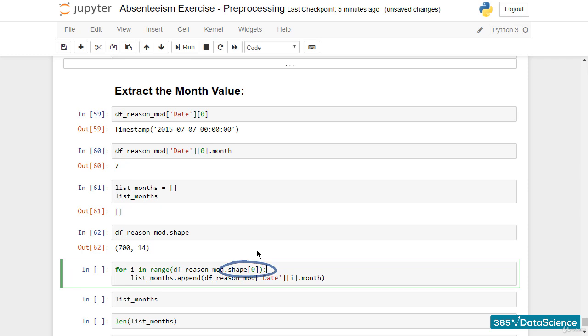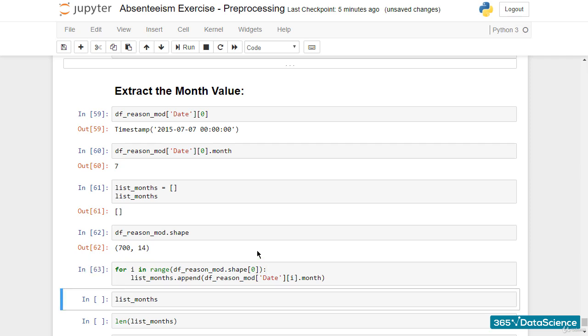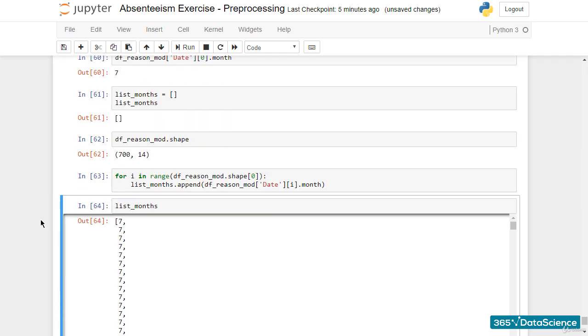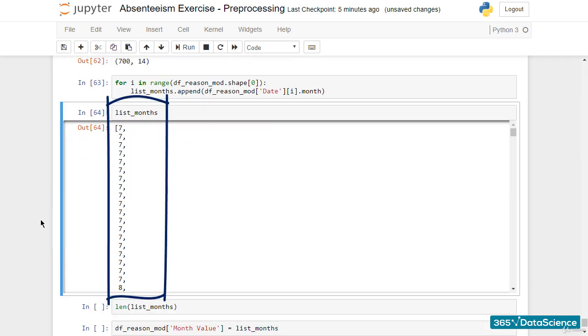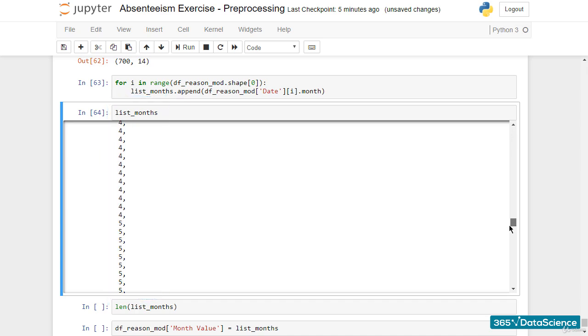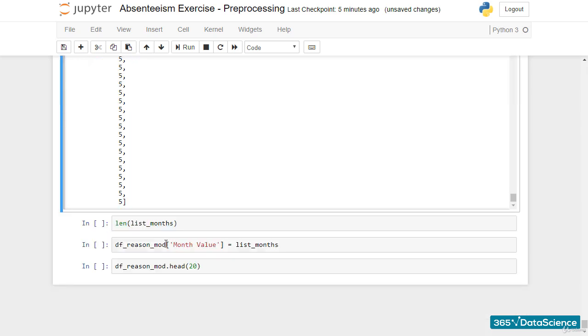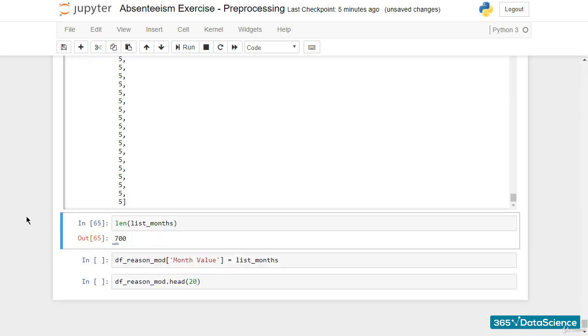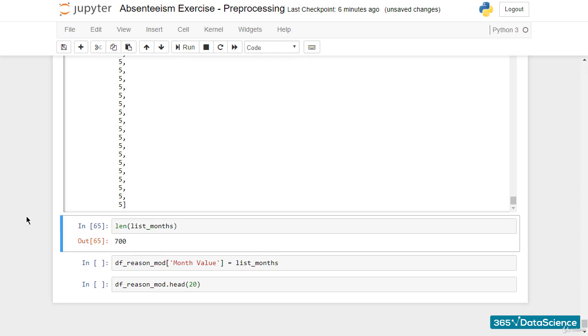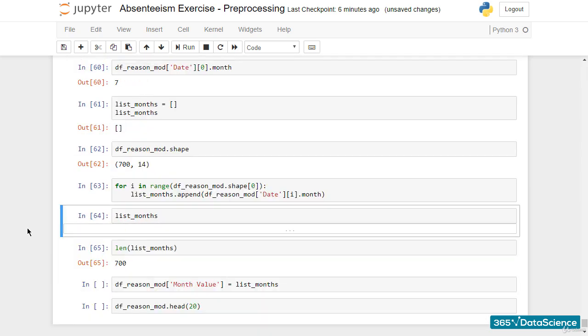Wonderful! Let's press Shift and Enter to execute the code written in this cell, and then check the content of the list_months. Okay, we see that our data has been ordered by years and months, starting from July, going through December, and then starting from January all over again. By implementing the built-in len function, we can prove that the list contains as many as 700 elements, which coincides with the number of records in our data frame. This means that up until now, we have worked correctly.